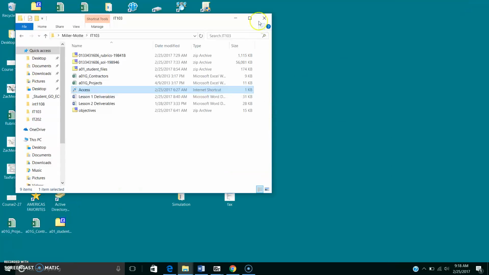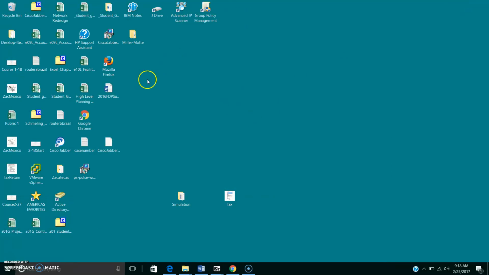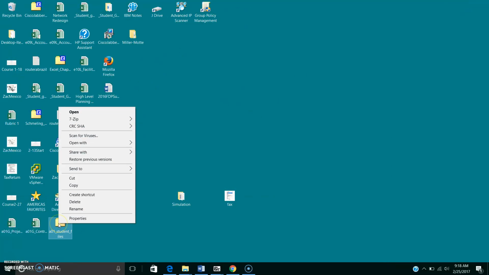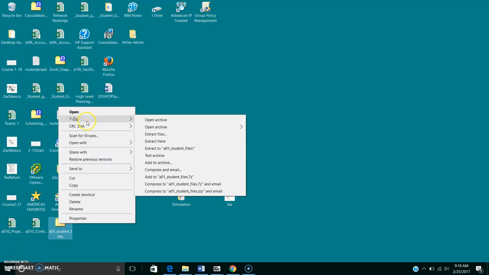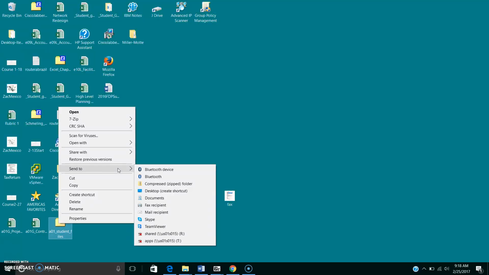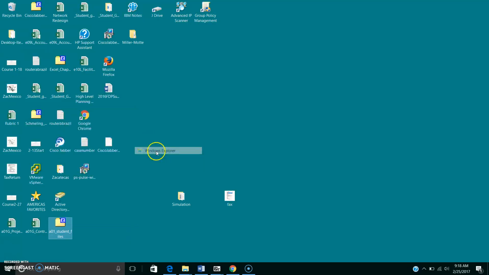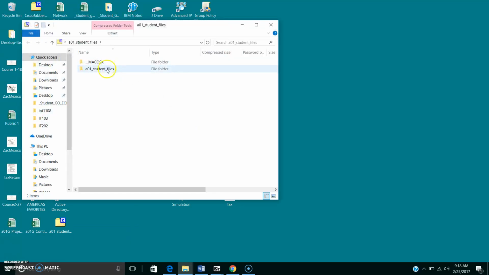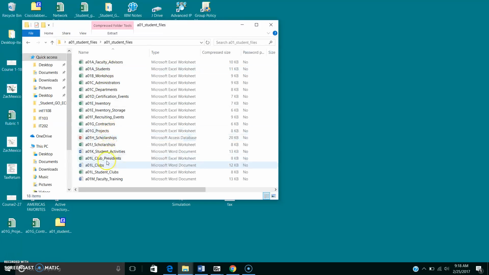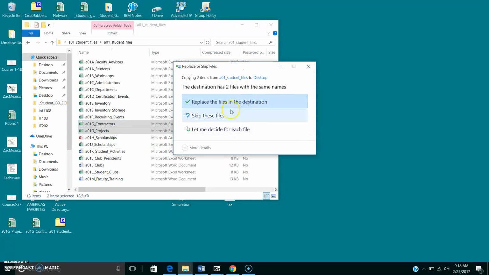It does save as a zip file, so you will need to extract it. So here it is. I use 7-zip to extract my files, but you can also use Windows. You can open with Windows Explorer and just click on where you need to go. And what you're getting is 1G. You need these two files, 1G contractors and 1G projects. So we're going to go ahead and take those out. I already have them there, so I'm just going to replace them.